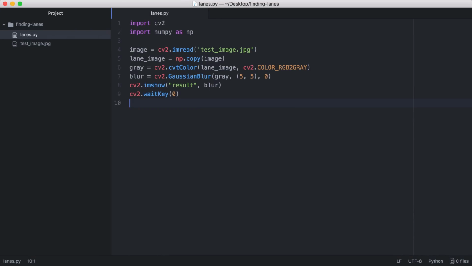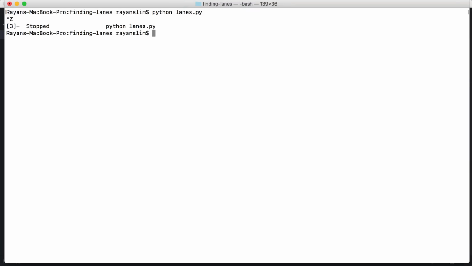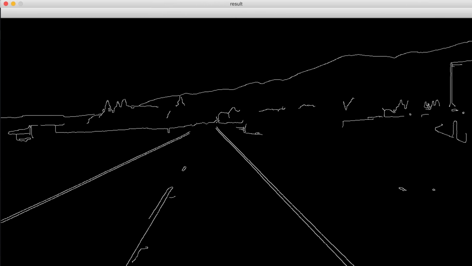Now that we know what goes on under the hood, we can call this function inside of our project by writing canny is equal to cv2.Canny. We'll apply the canny method on the blurred image with low and high thresholds of 50 and 150. And now we'll show the image gradient instead of the blurred image, canny. If we go ahead and run the code, python lanes.py, and there's the gradient image, which clearly traces an outline of the edges that correspond to the most sharp changes in intensity.